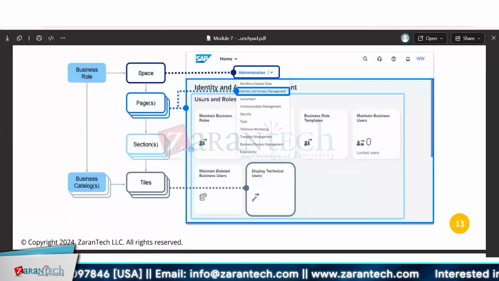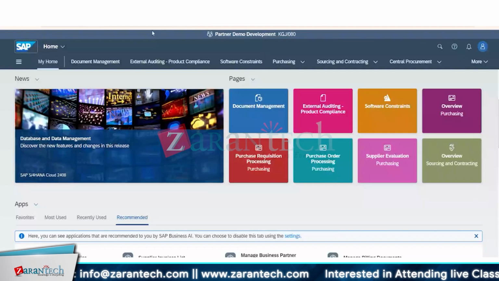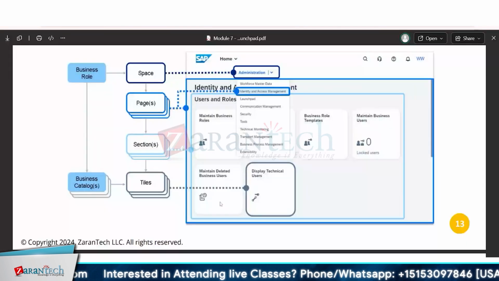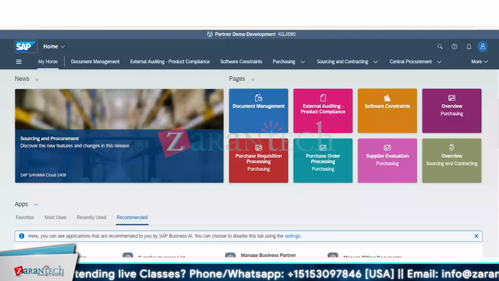Pages and section means within the particular area. So these are the sections available within the particular Fiori Launchpad. And then within the section, you will have your multiple. So these are multiple sections available. And whatever you see in a rectangle box are called tiles. These tiles in which you will have your application attached.